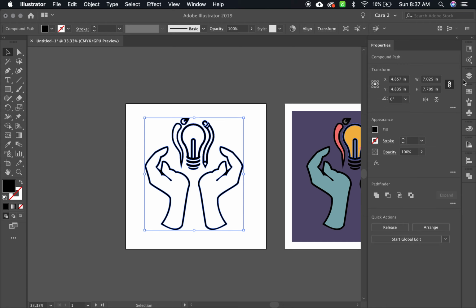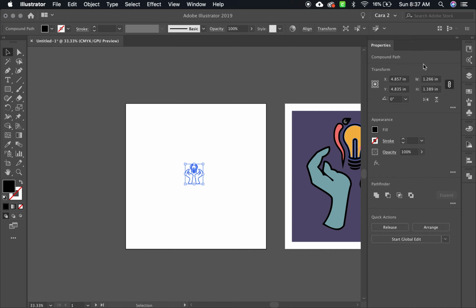After that, we need to size it for the Noun project. So figure out which is your largest dimension, width or height. On mine, it's height. Make sure this link is clicked, so they're linked. And whatever the largest height is, make that 100 pixels. So just type in 100 px and apply that. And it will change the other dimension for you since they're linked.